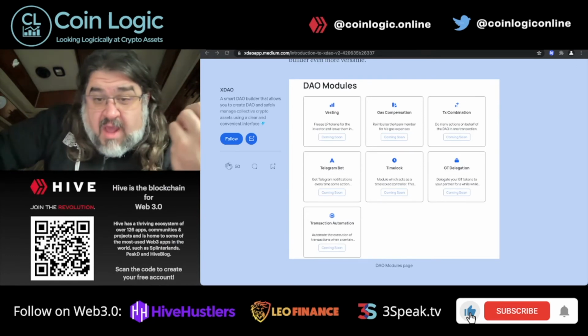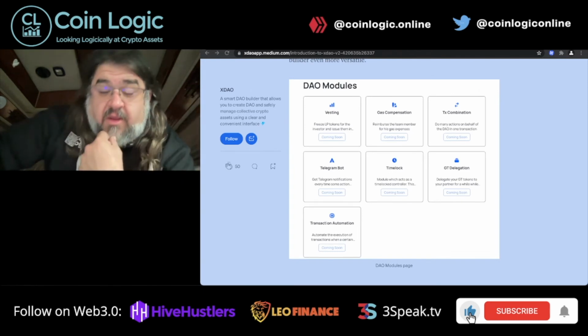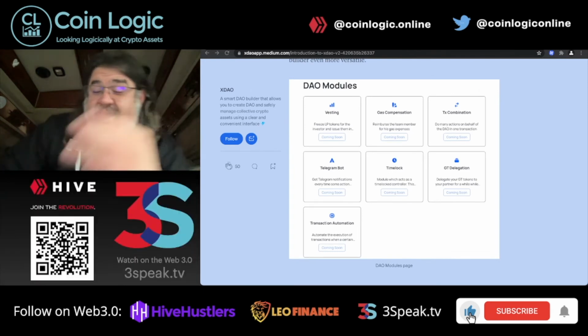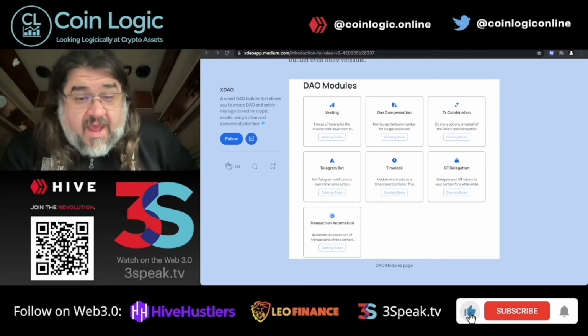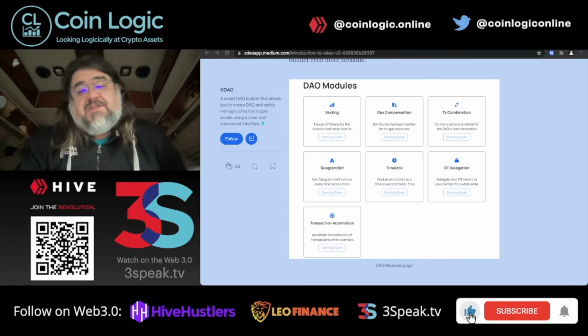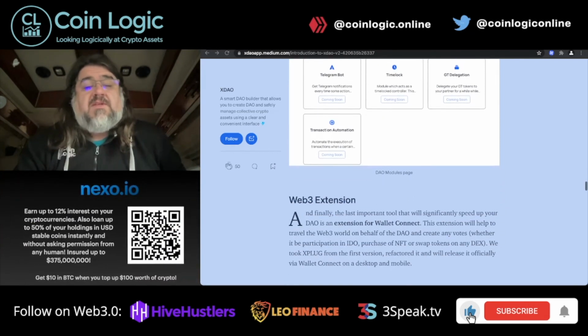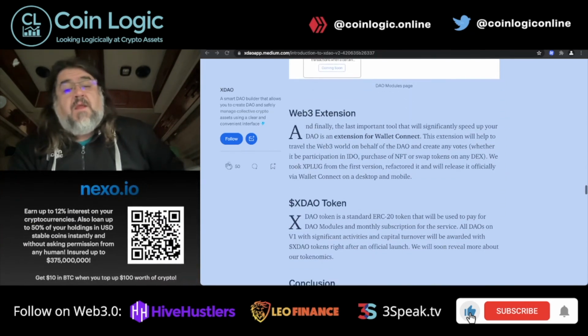But you've got time lock, you've got governance token delegations. So that's cool. We know about delegations over on Hive. And then transaction automation. So that would be some really great functionality.